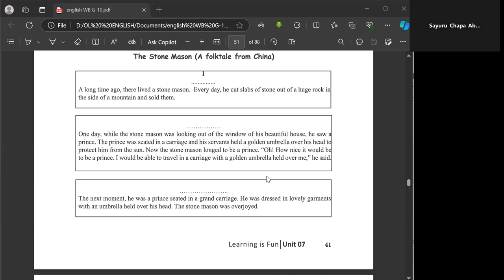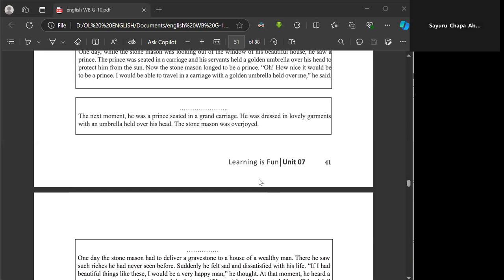Oh, how nice it would be to be a prince! I would be able to travel in a carriage with a golden umbrella held over me, he said. The next moment, he was a prince seated in a grand carriage. He was dressed in lovely garments with an umbrella held over his head. The stonemason was overjoyed.